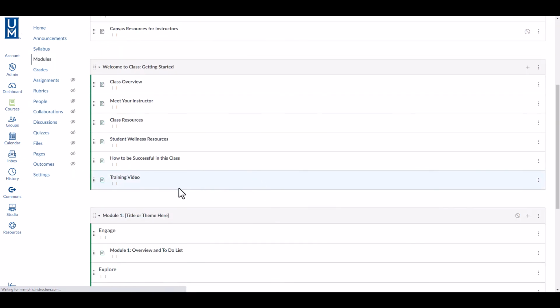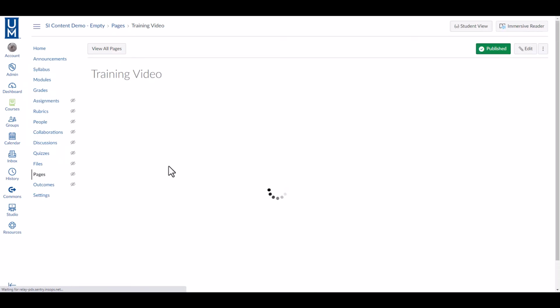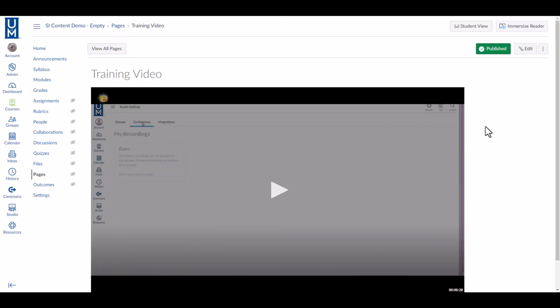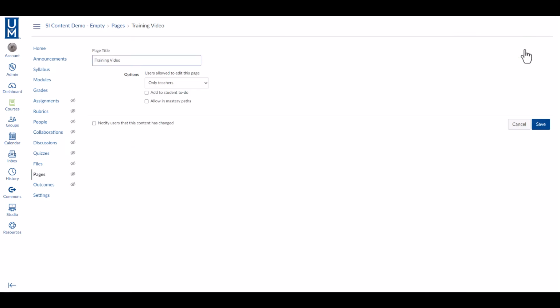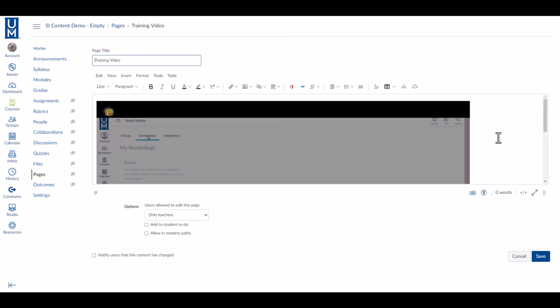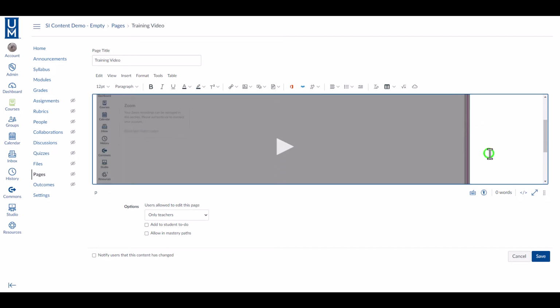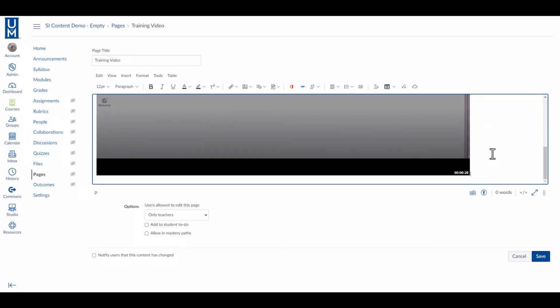Once you find the page where it is embedded, select the page. Then, select the Edit button in the upper right-hand corner. Once this loads and you see the video load, click in the white space to the right of the video, and then backspace until the video is gone.